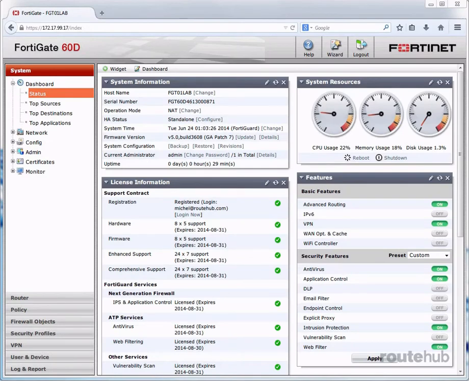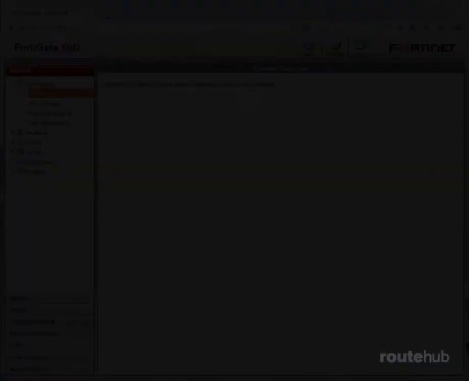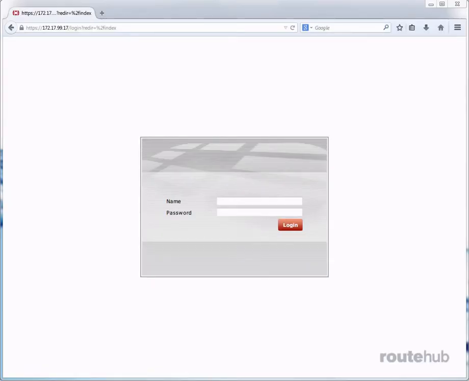Next, we will click on update next to the firmware version. And then we will upgrade from the local disk. So we will click on browse and we will select the 5.2 image file. Okay. So from there, let's click on OK to begin the upgrade to this new version, and once more, just like the patch release, this will take a few minutes to complete. When our firewall returns, let's go ahead and log back in.